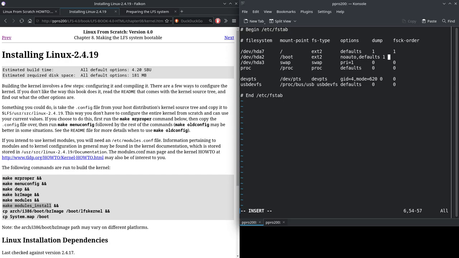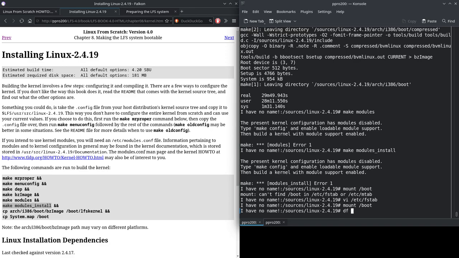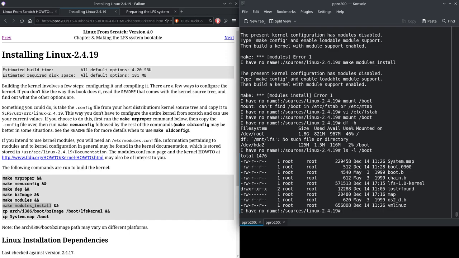I'll put dump 1 and order 2. So let's retry that. Yep, that's worked. So we can now see that there. Look at the boot, and you can see there's the images for Linux from scratch 1 as well as SUSE. So I think SUSE is the kernel image, and that's the kernel for Linux from scratch 1.